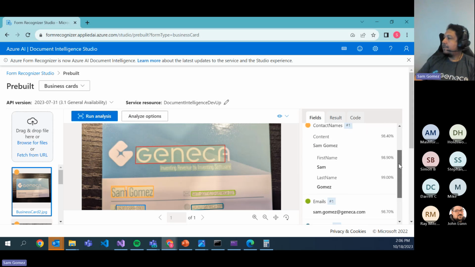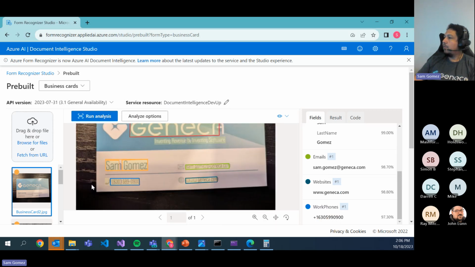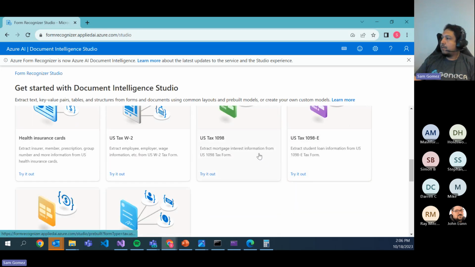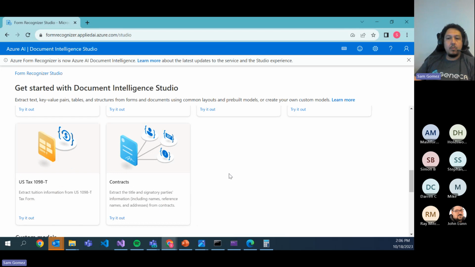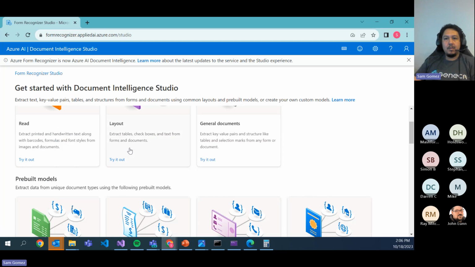So again, I identify the first name and last name, emails, website, and then the work phones that are included in that particular image. So all the other models are available here, if you want to try to run that. Any questions up to this point?